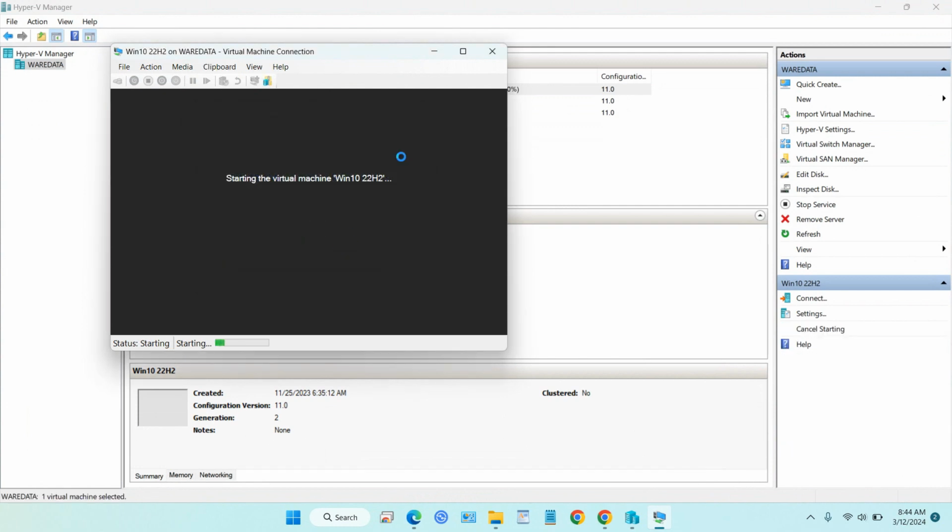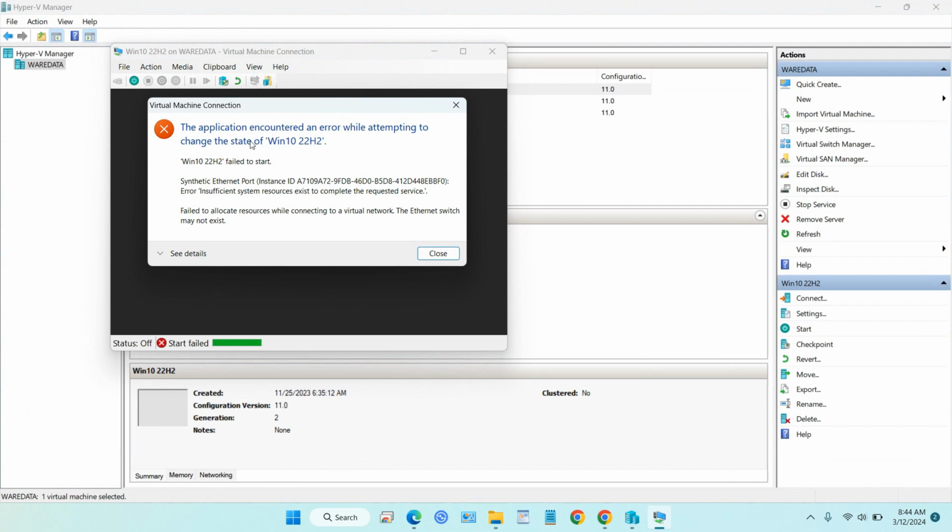maybe sometimes you have this message: the application encountered an error while attempting to change the state of your virtual machine. Failed to allocate resource while connecting to a virtual network. The Ethernet switch may not exist. You can see there, this error may be because of your connection or your switch.